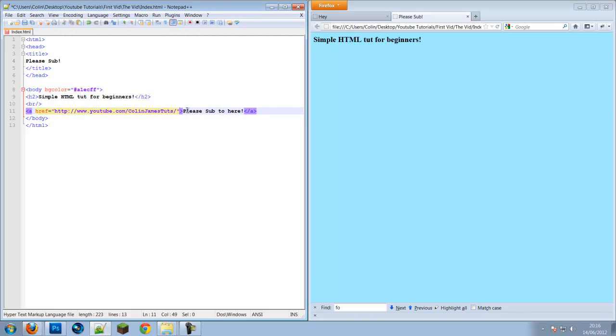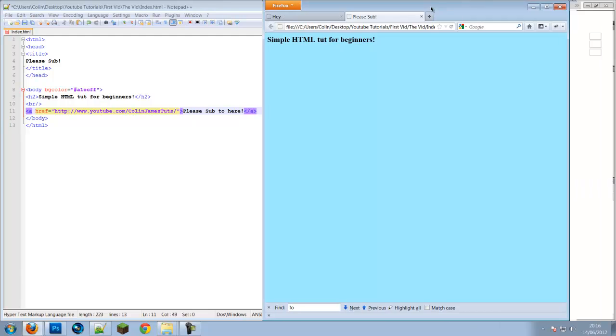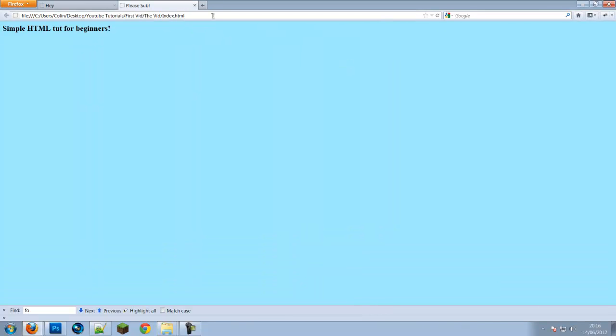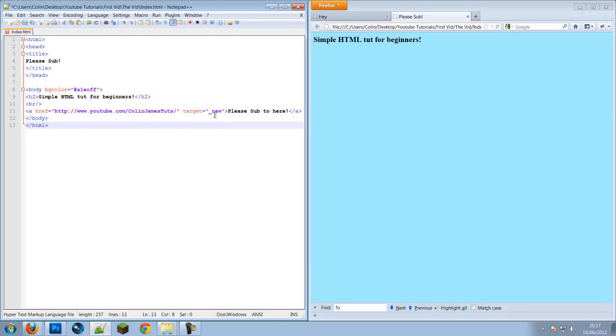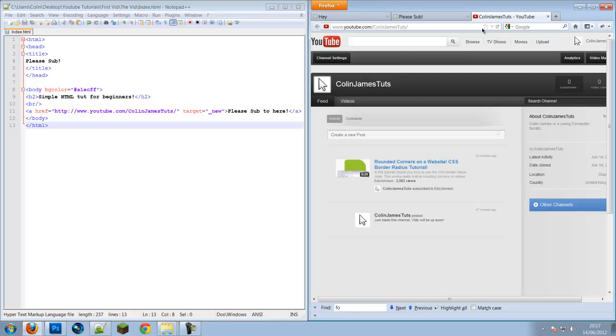Okay, but if you want to make it go into a new tab, like on Firefox or Google Chrome or Opera or whatever, if you click a link in here, it'll open up in a new tab, just so you can keep on this site while you want to view something else. So to add that, you want to be doing target equals underscore new. In my other videos, I'll be showing you other things you can do with target, but this is probably the best one for it. So I click save, refresh, please sub to here, and it opens up my YouTube channel in a new tab.